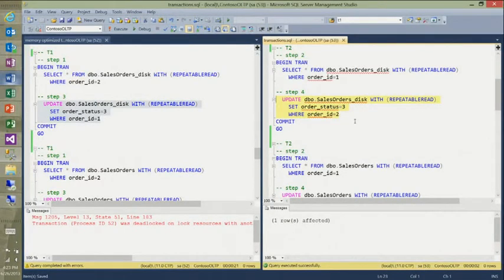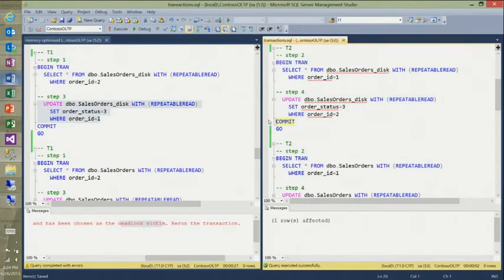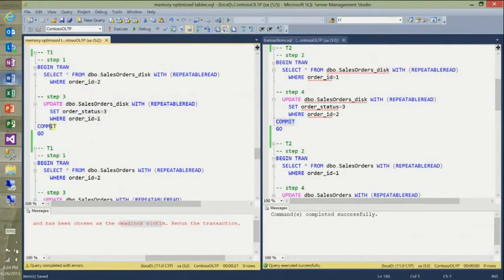And as you can see, what SQL Server does, it detects the deadlock, and it will choose a deadlock victim and terminate that transaction. So we see here that this transaction was deadlocked on resources with another process and has been chosen as the deadlock victim. This transaction was fine. I can now commit it. And if I try to commit this transaction here, I already don't have a transaction anymore because it was aborted due to the deadlock.